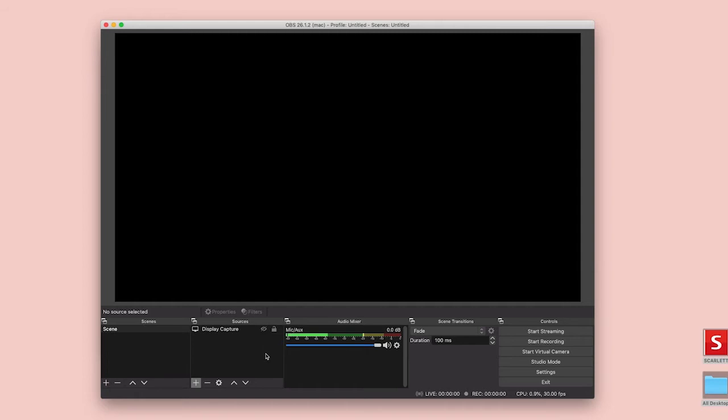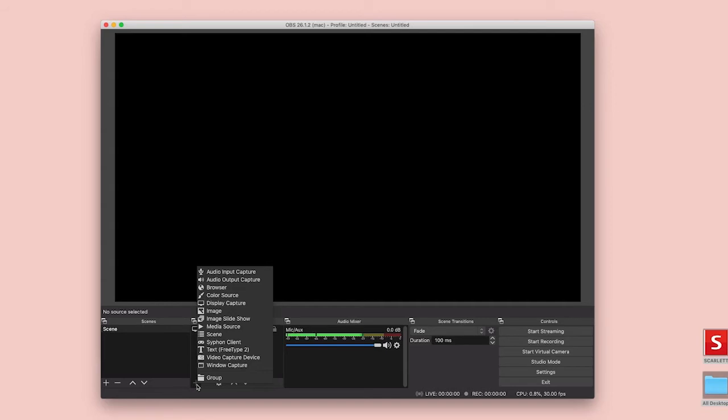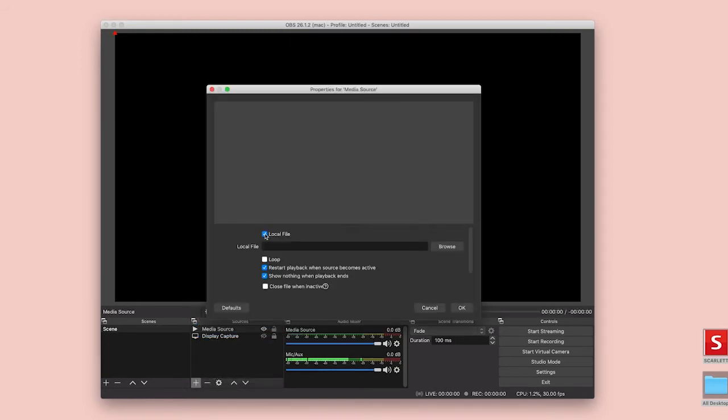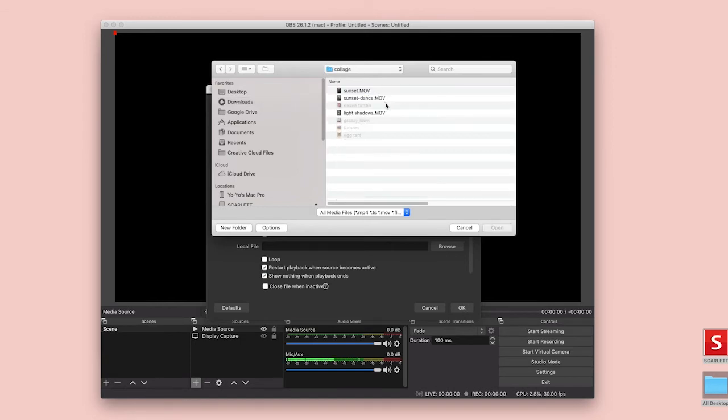To illustrate, let me add in a file. At the bottom, you'll see scenes, then sources, then audio mixer. We want to look at sources right here. There is a plus button here that you can click where you can add a media source or an image. I'm going to add a media source, which is a video. Press OK. I have a local file, which is a file that is located on my computer. And we're going to go to our collage folder. And I'm going to choose the sunset dance that I just showed you.